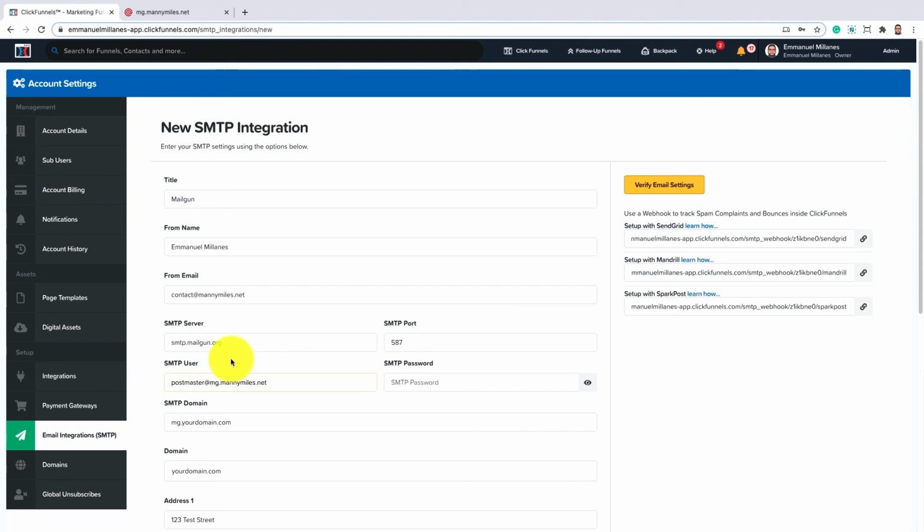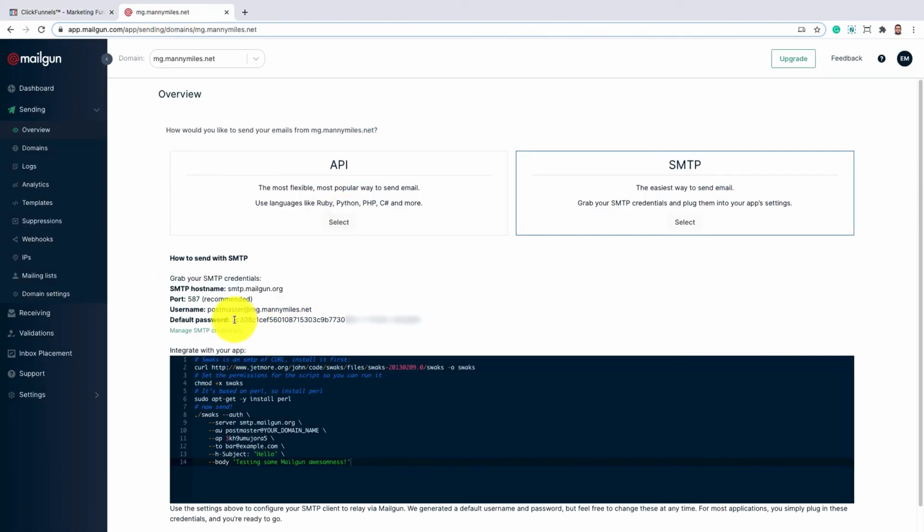The SMTP user should be postmaster@yoursubdomain.yourdomain.com. The subdomain is the one you registered in Mailgun. In my case, the subdomain I registered was MG. The SMTP password is the one generated by Mailgun. If we go back to Mailgun, you can retrieve that password under the How to Send with SMTP section.